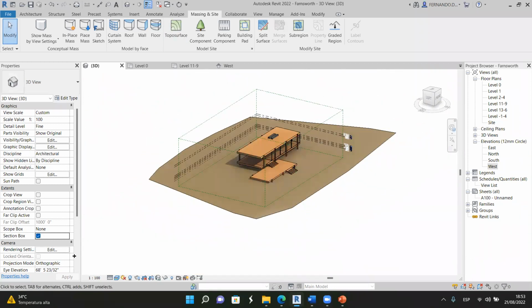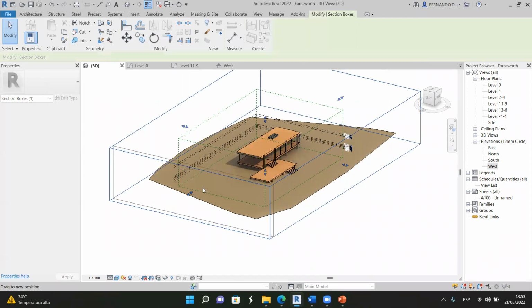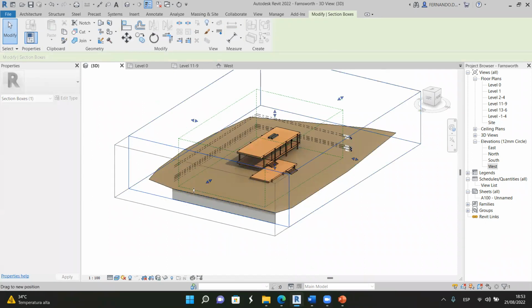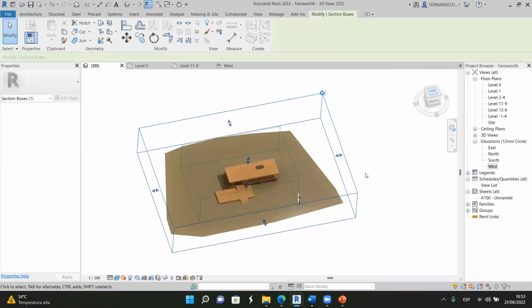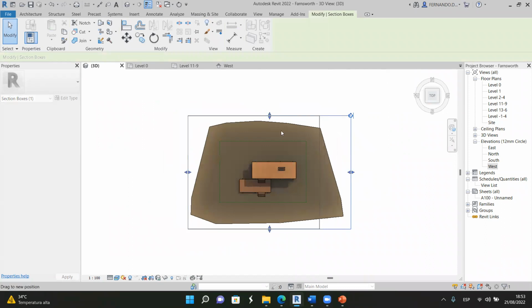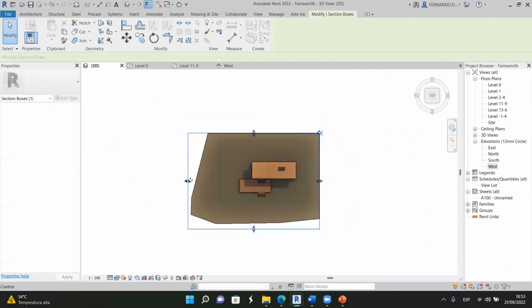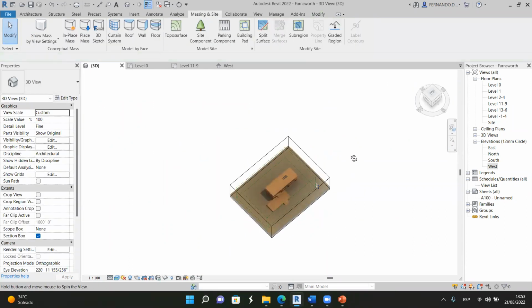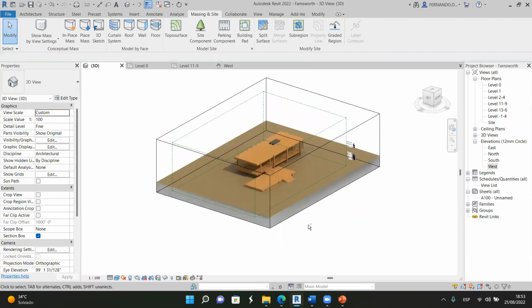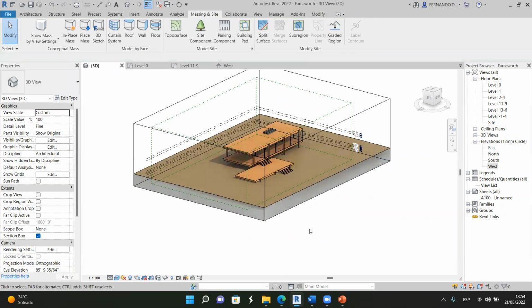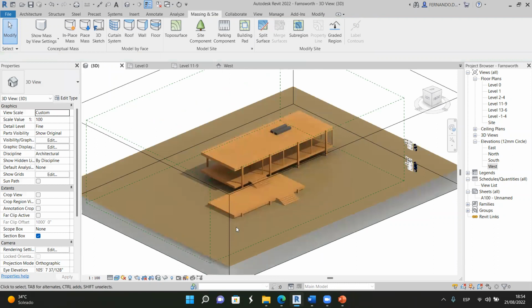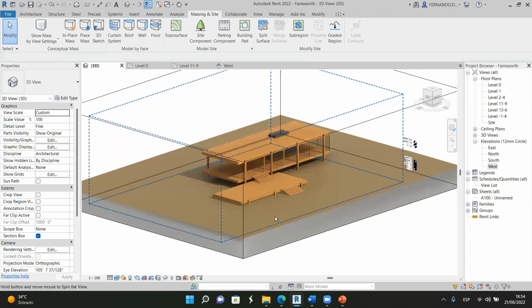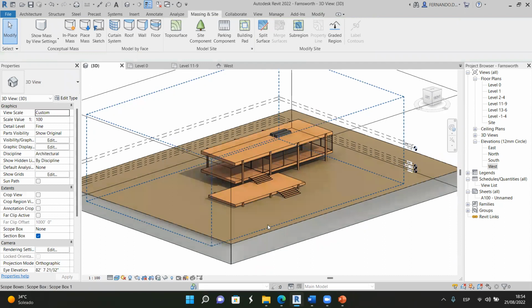And if we activate the section box again, and we do this, well, that's a first approach to this. So if we want to create our first render or first image of this picture, there's something we can do.